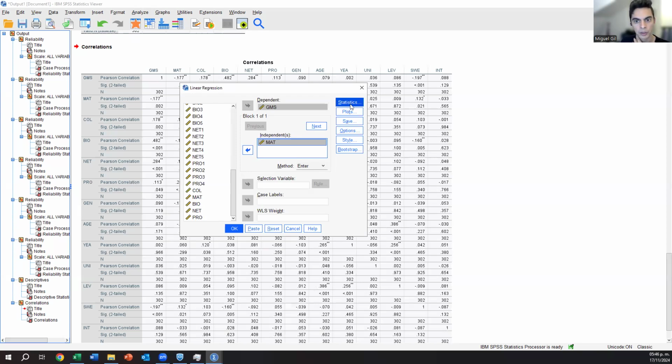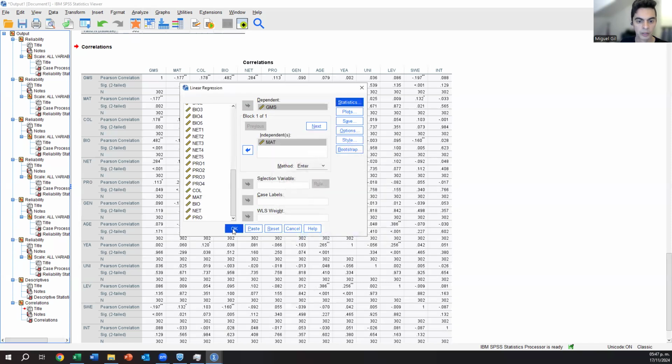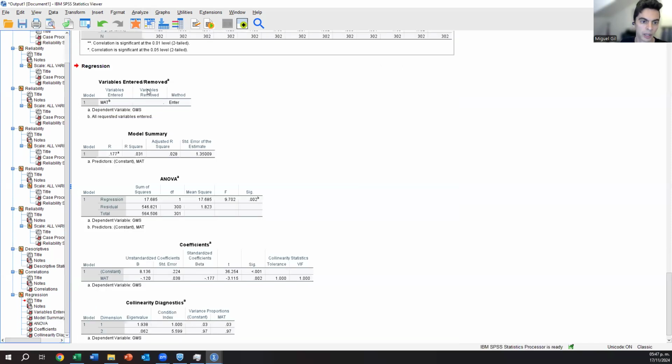Before you move forward, click on Statistics and click on Collinearity diagnostics. Do not forget to do this. And then click Continue, and then click OK. And then this will show up. And here, again, we need to go and check step by step. There are 4 tests that we need to do in order to make sure that we can conclude something about our hypothesis. So let's start.